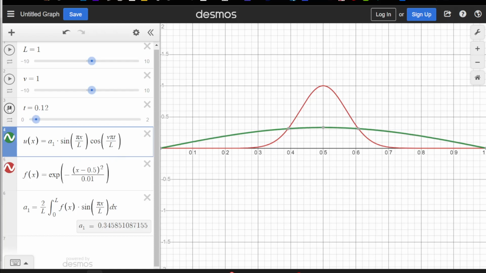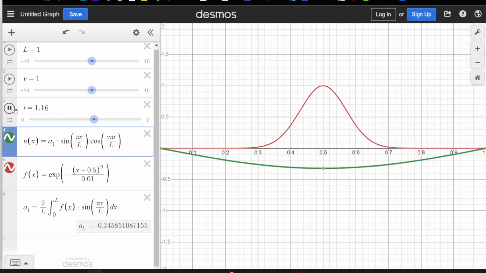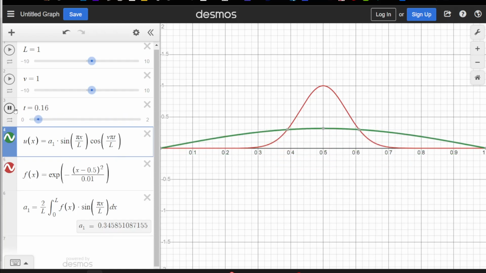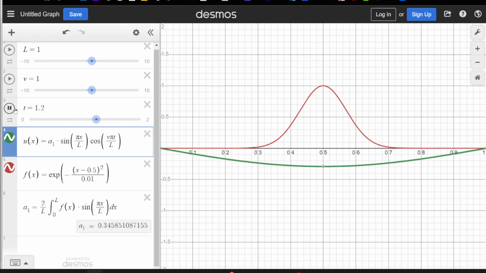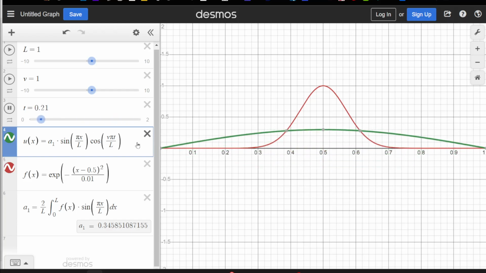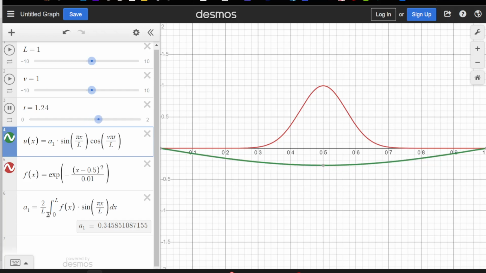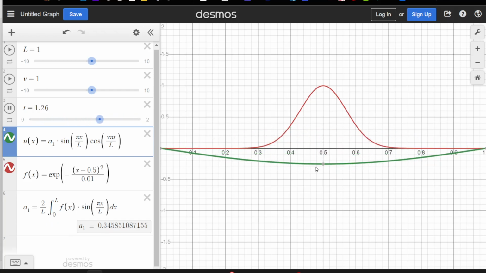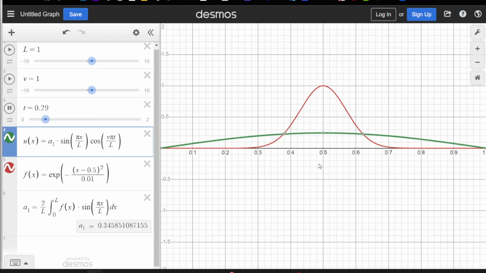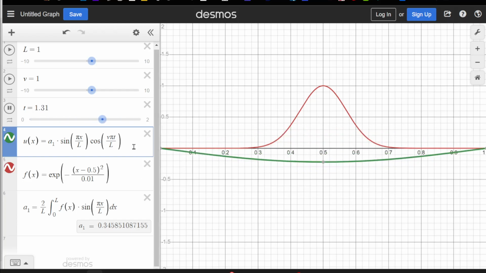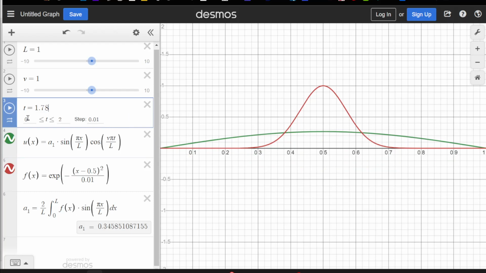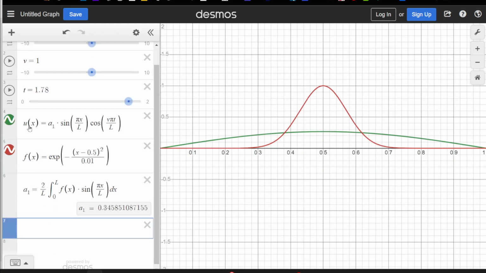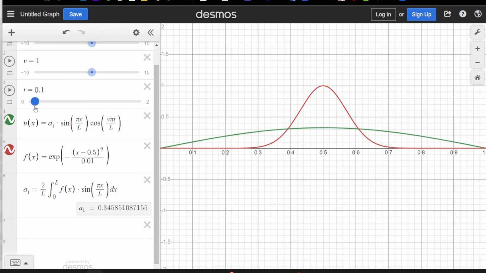All right, so if we let our time run, we can see that it just looks like this initial wave moving back and forth. But that's just the approximation of the first component. So A1 is how much our initial wave looked like that component, and we can see it's just bouncing back and forth. But as we add more waves, this should get better and better each time. So let's go ahead and move this back to 0. Let's add the next component.